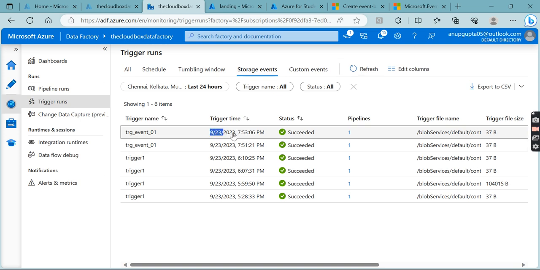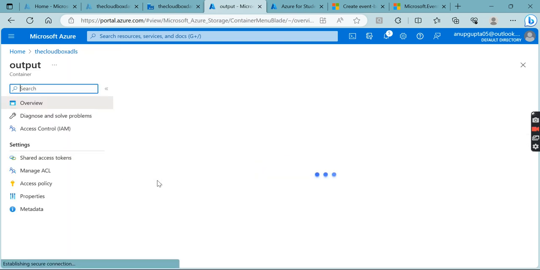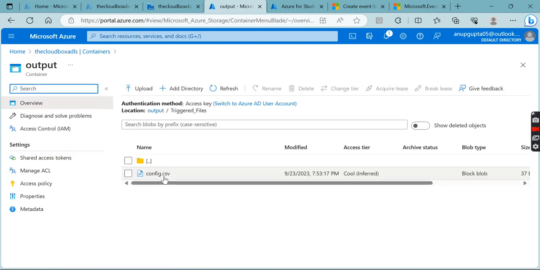Now it is 7:53. Come to our output. We see the folder created and the file also got created, and it is of CSV type.